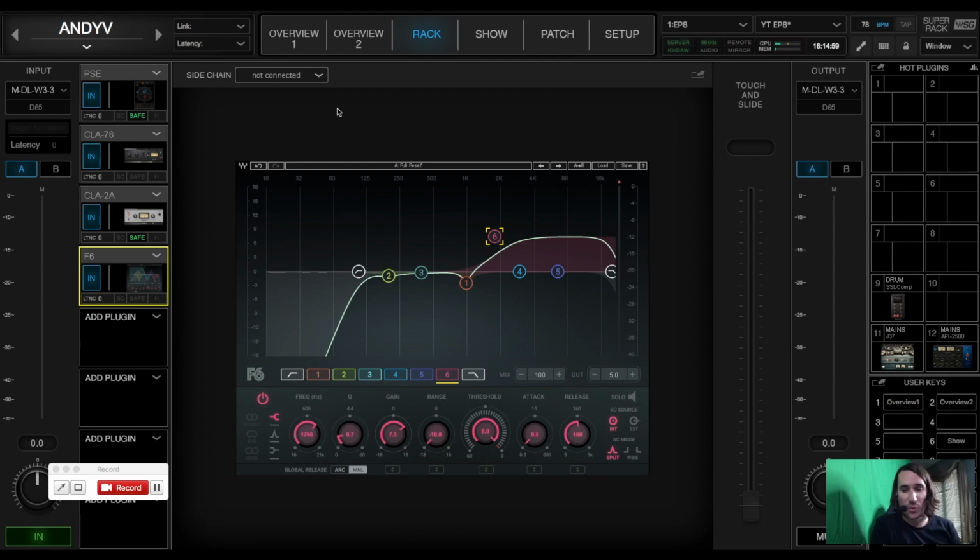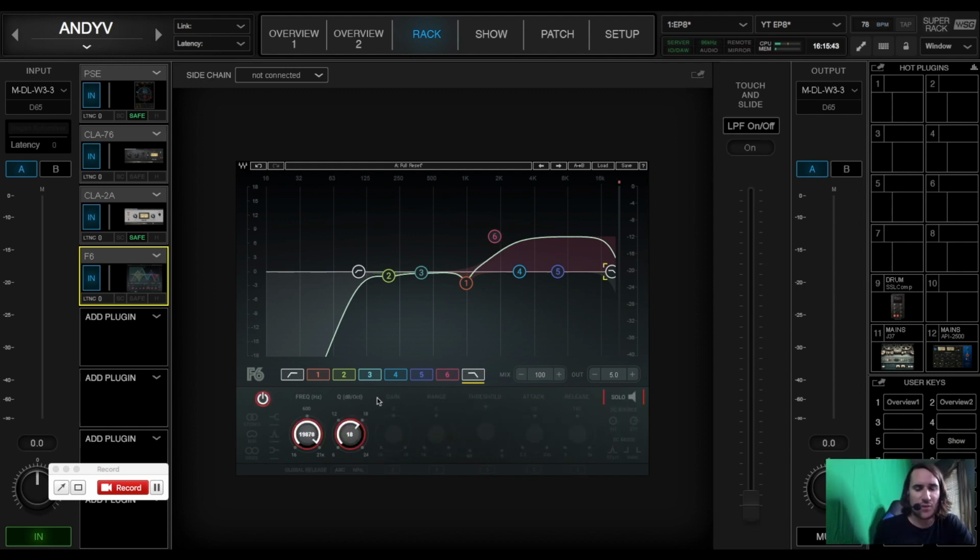It's pretty straightforward on its features and very user-friendly, and it's jam-packed full of features that make it a very creative plugin. If you look, it has two dedicated filters with adjustable slope that can go from 6 dB to 24 dB per octave. And you can switch each one of these bands from stereo mode to MS mode, which allows you to only focus on either the mid or the side information of whatever your source is.